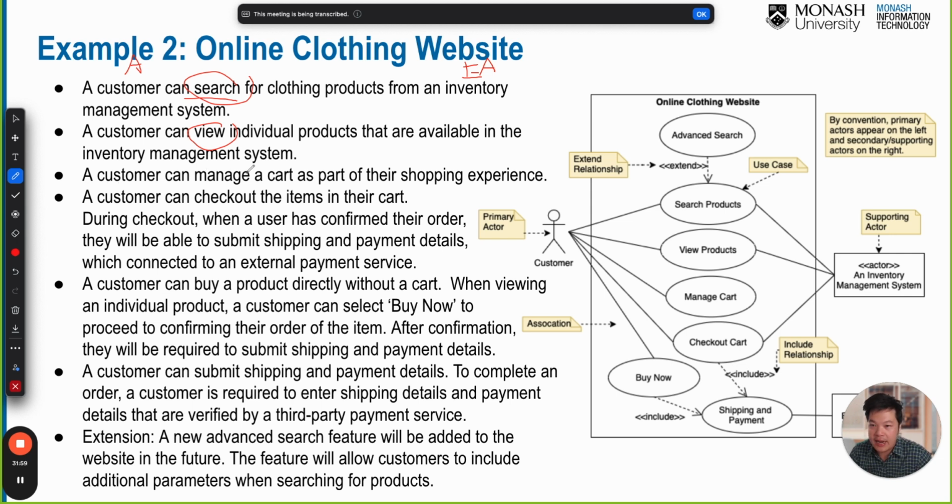A customer again can manage a cart as part of their shopping experience. A customer can check out the items in their cart. During the checkout, when a user has confirmed their order, this is the next step after the checkout. They will be able to submit shipping and payment details, which connect to an external payment service. Looks like this is another external actor.